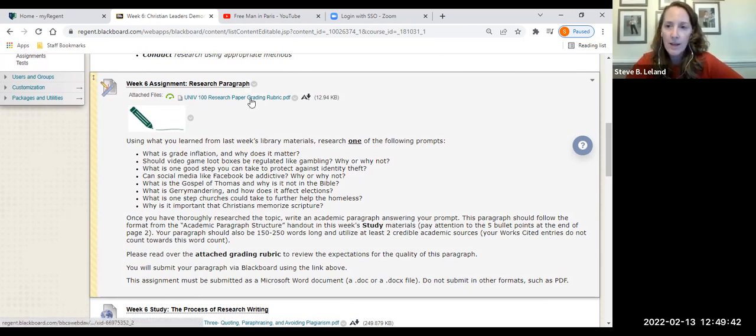So as I always do, I will encourage you to be very familiar with the rubric because it's what I use to grade. And so there won't be any surprises if you know exactly what I'm looking for, and then you can make sure that you do all of those things to the best of your ability. You can ask me questions about them.